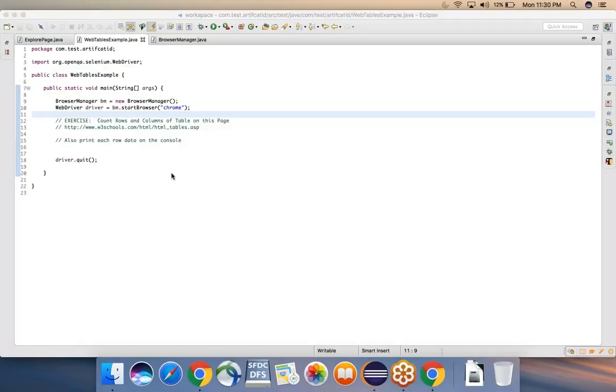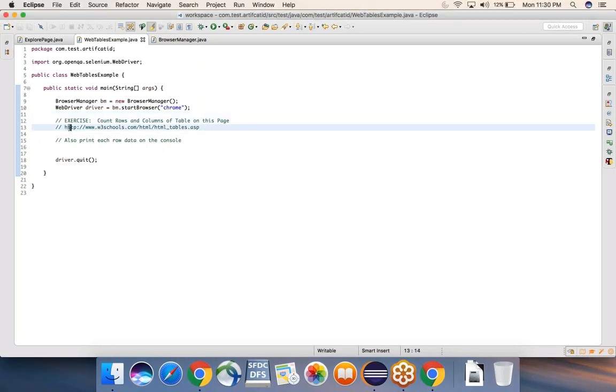Okay, so now we are doing a small exercise for web tables in which we'll count the number of rows and columns in a given table on a page. And the page that we are going to use for this exercise is given on this URL. It's from W3 Schools. So let's first look at this page manually.